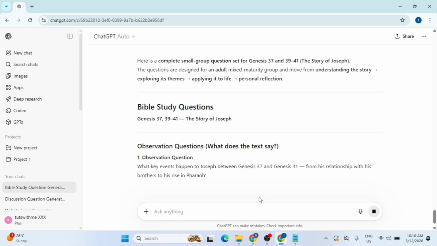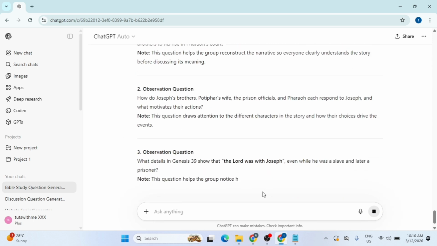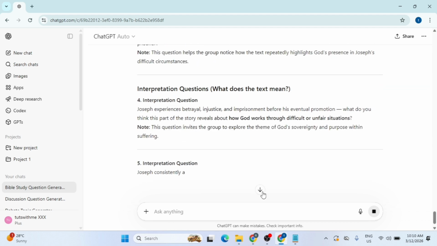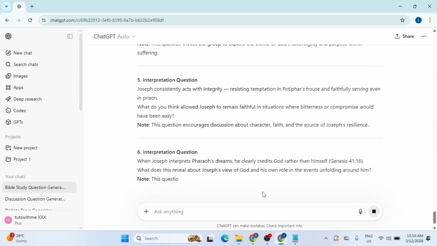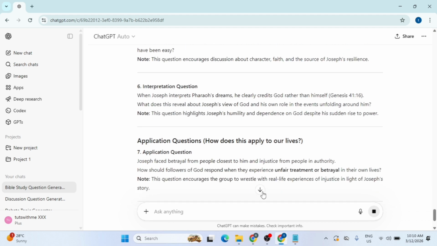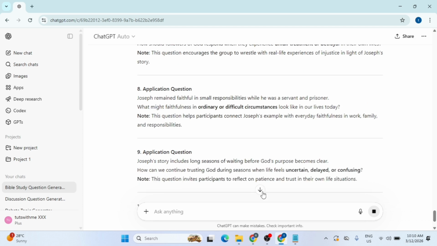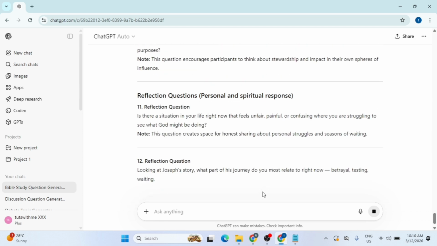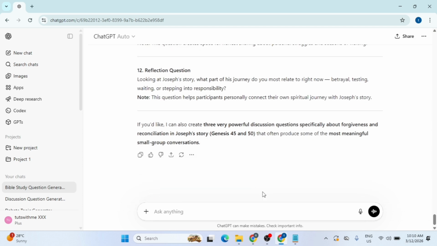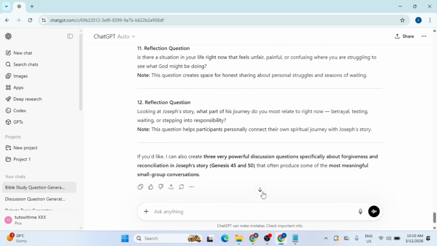ChatGPT quickly produces a comprehensive set of questions that help the group explore complex themes like providence and forgiveness. I especially like the one-sentence notes included after each question that explain the specific goal or insight the question is designed to draw out. Finally, I'll show you how to generate a personal study plan.